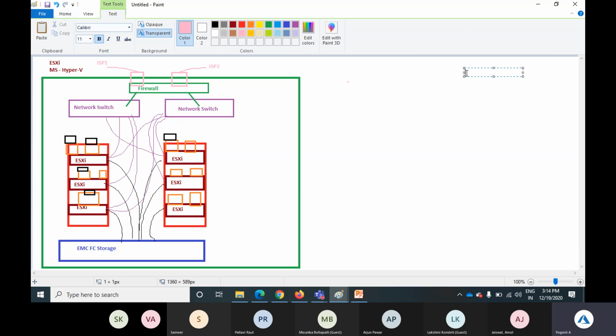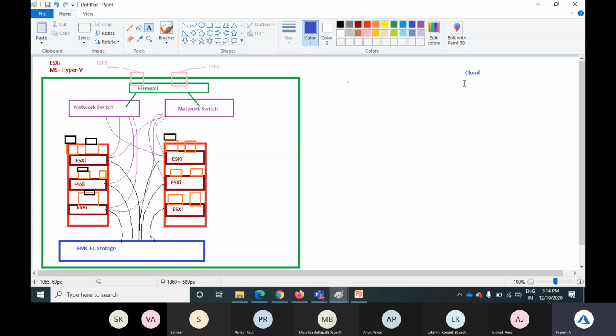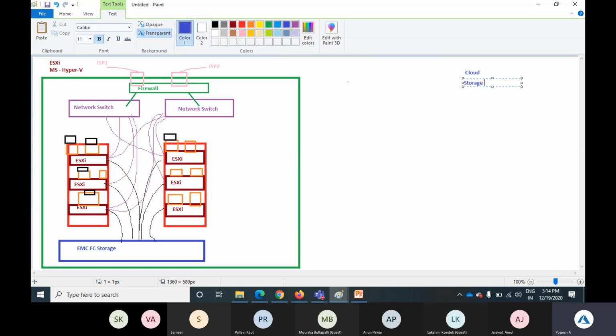But when you compare with the cloud, any cloud, my storage is managed by Microsoft, my physical server is managed by Microsoft, then Hyper-V is managed by Microsoft, and the VM is managed by Microsoft. So what are we going to manage as a user, as a client, as a customer?